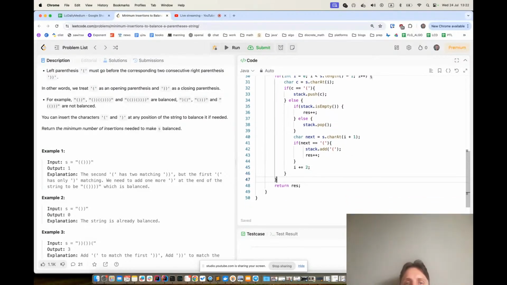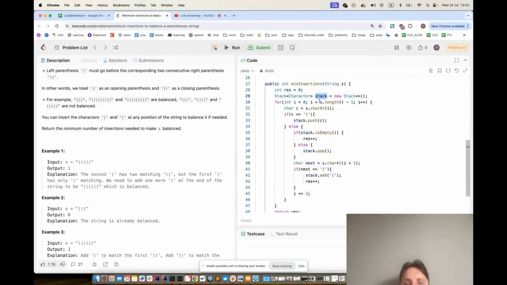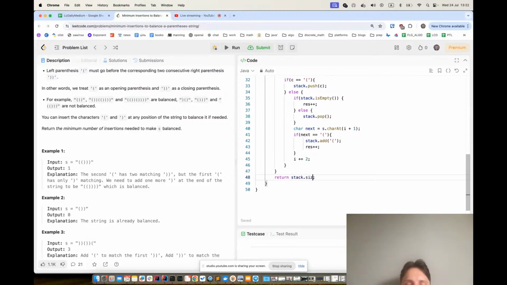And at the end, I can have a situation when my stack is not empty. So if stack size is more than 0, then result... It means that for each open parenthesis, I need to bring 2 closing ones. So multiply by 2, or just 0.